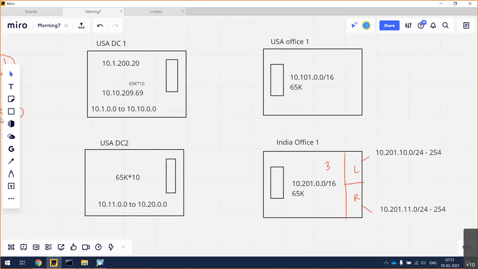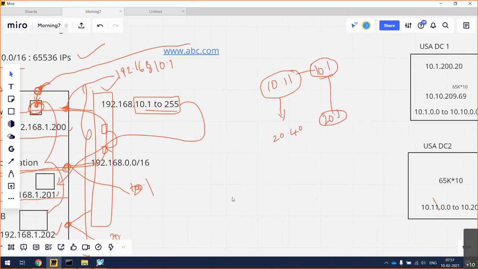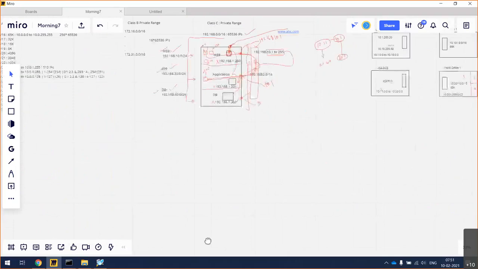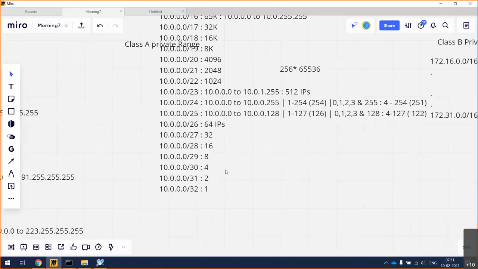Now, there is a Wi-Fi range on each floor. People will connect to Wi-Fi and also connect to the LAN. For Wi-Fi within the office, you have a dedicated range for everybody, 10.201.200.0/22. If I give a /22, how many IPs will you get? My bad. With a /22, you get 1024 IPs.